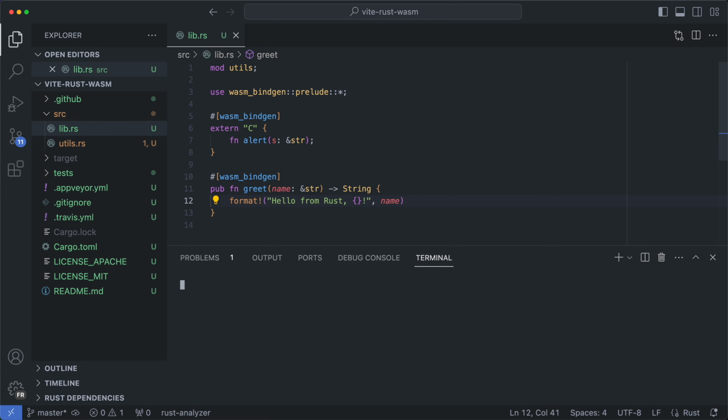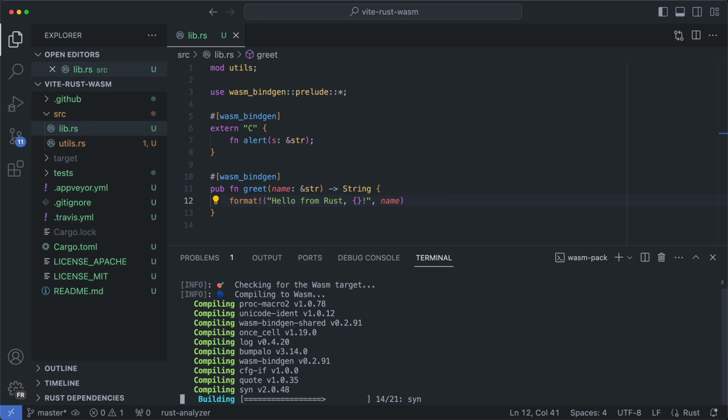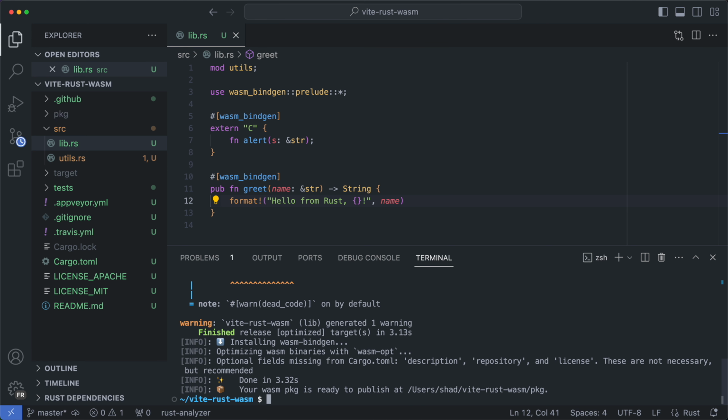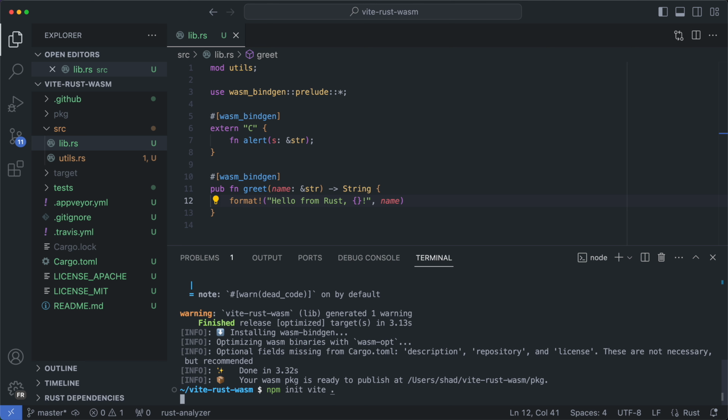Let's compile the project. So we say wasm-pack build. The output of our build is this pkg folder. Okay, now let's install Vite. So we say npm init vite .